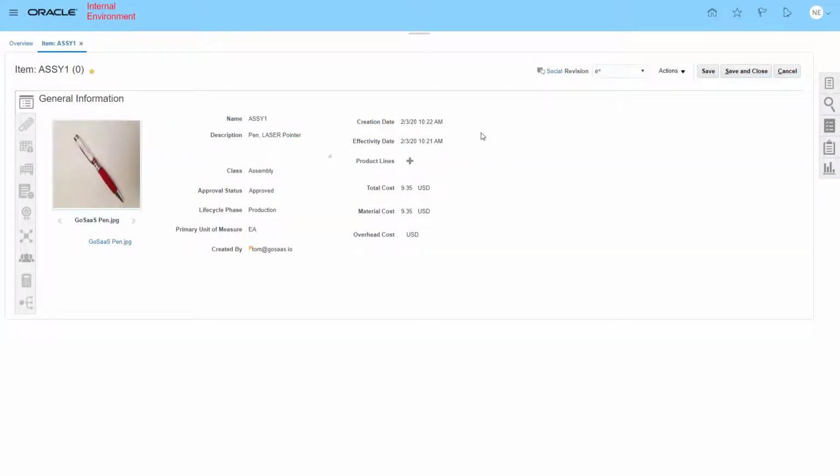Brings up the first page, the general information. So you can see I've got a little JPEG thumbnail here. I've got various attributes, and these are the attributes out of the box. So I can see the description, the class, unit of measure, effectivity dates, things like that. I also got ways to track cost information for this. And this cost information is rolled up, so I capture costs for each item.